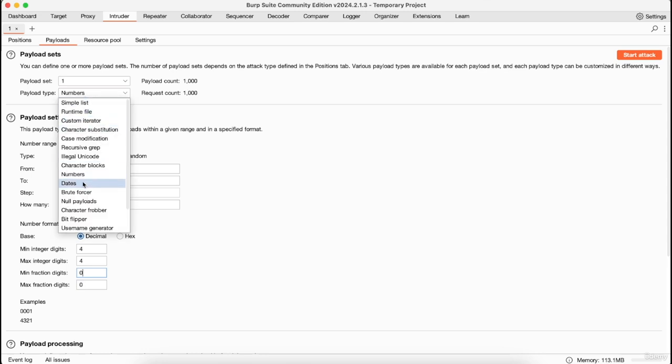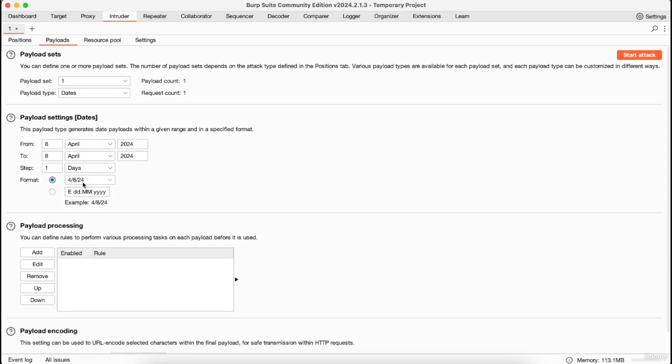You also could do dates, so if you're looking for a specific date that leaks data, you can set it up, you can change the format, and so on. Really cool stuff here. We'll probably use this in an IDOR section more than likely.